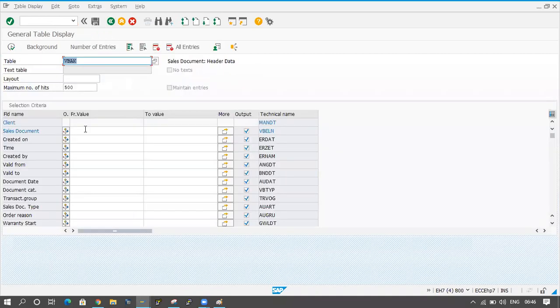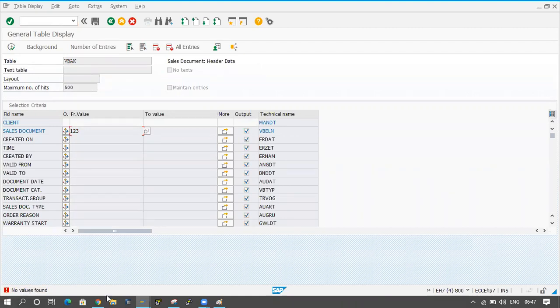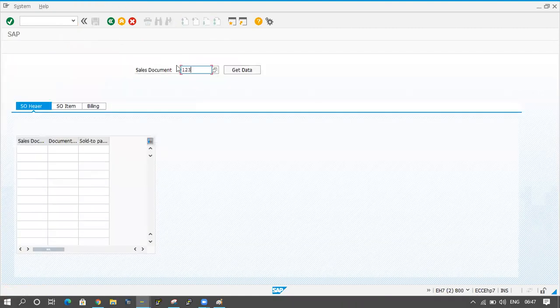The sales document number equal to 1 2 3, I'm passing. Click on execute button. No entry values found. So the data is not available for 1 2 3. Yes, the sales document number 1 2 3 is not available in the database table. So I want to show a message here: the sales order is not available. I want to do some validation here. If I pass an exact value, then only I want to display the data. If I pass invalid data, then I want to display a message: this sales order number is not available.